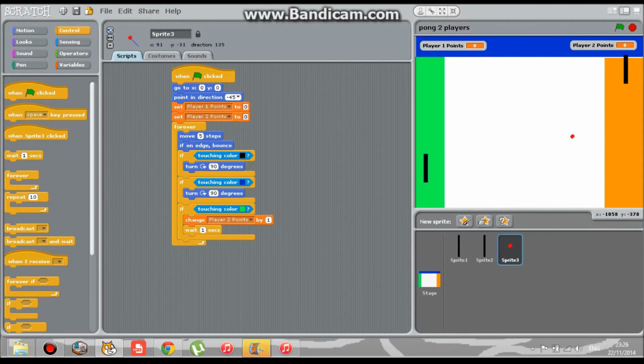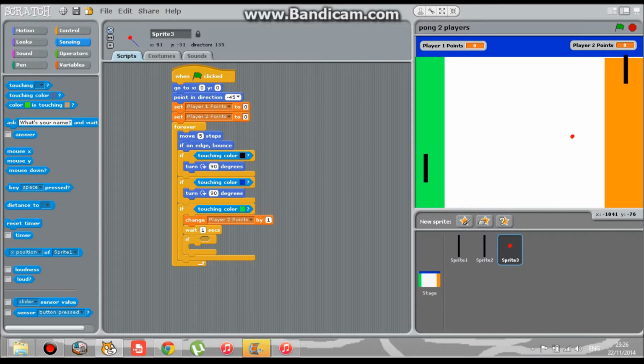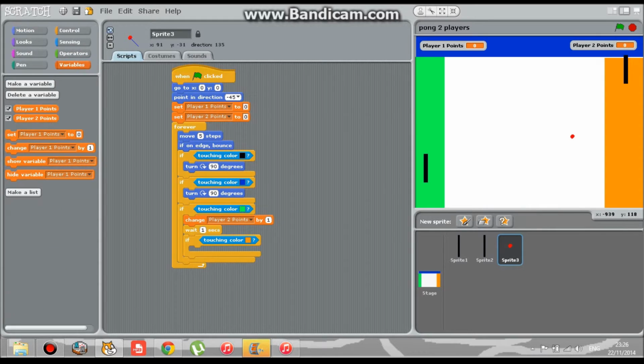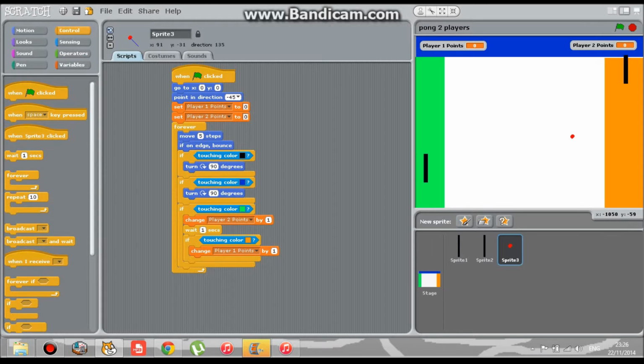Add in another if block. In that if block you've got to do orange now. Once you've made the orange, you do the same: variables, change player 1 because that's in player 2, and now probably wait one sec.